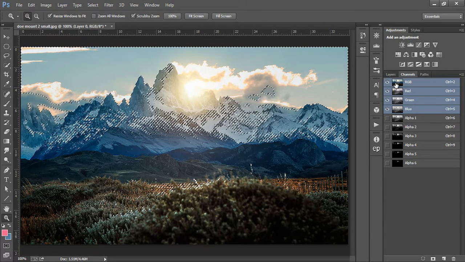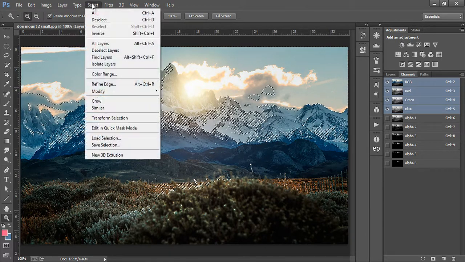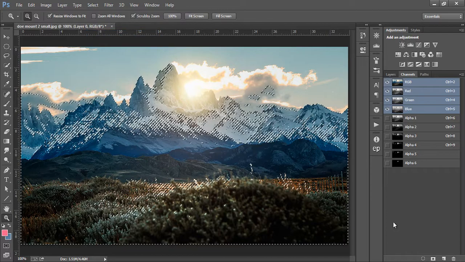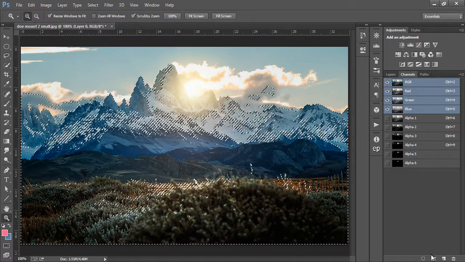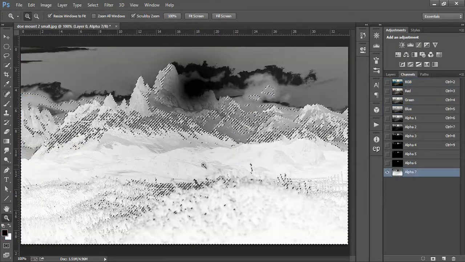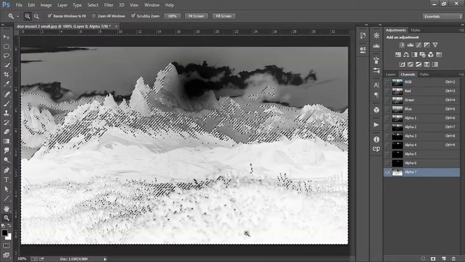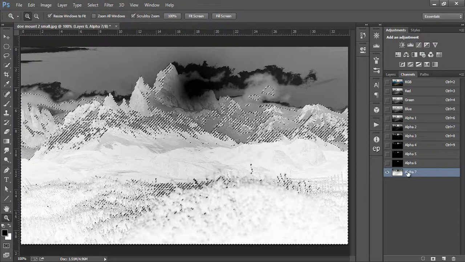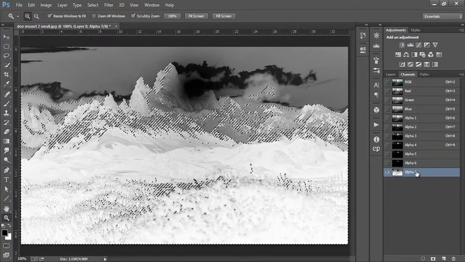This time we need to invert this selection, so go to Select and Inverse. And as before, we'll save the selection as a channel. Now we'll see an inverted mask which has blacked out our highlights while brightening our shadows. This new channel should be called Alpha 7.